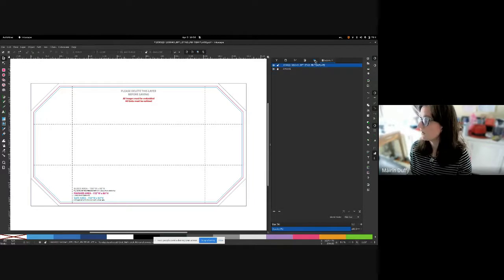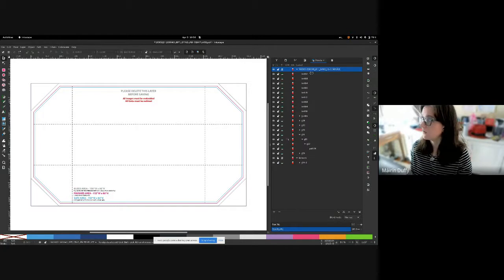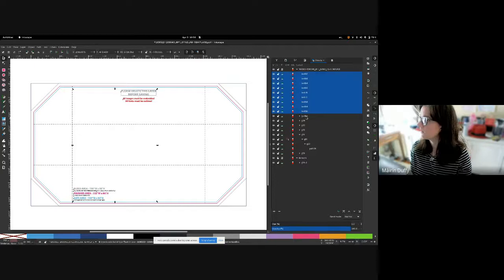Okay, so everything else in the layer that came from the PDF import, besides the guidelines, I don't want. So I'm going to take the guidelines. There they are. Now I'm going to delete everything else.